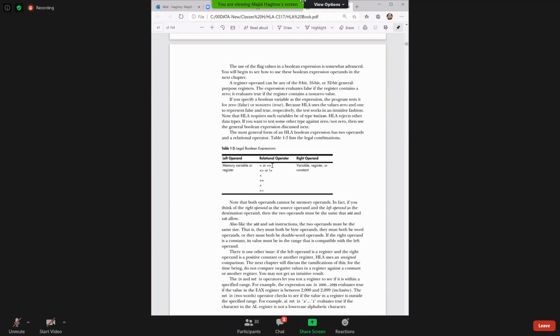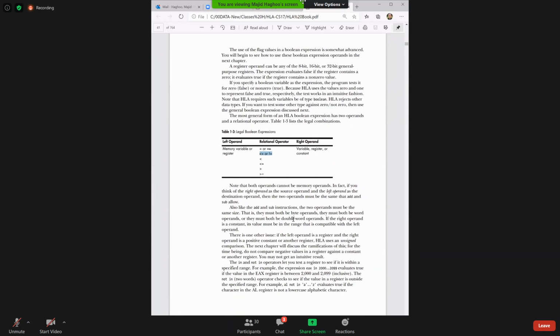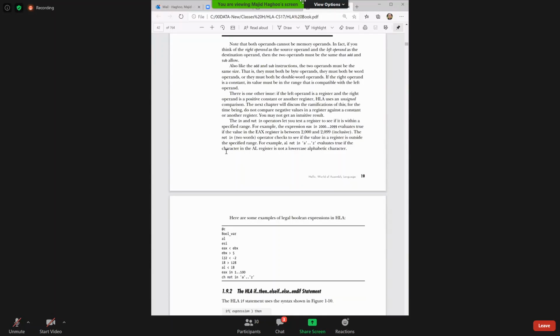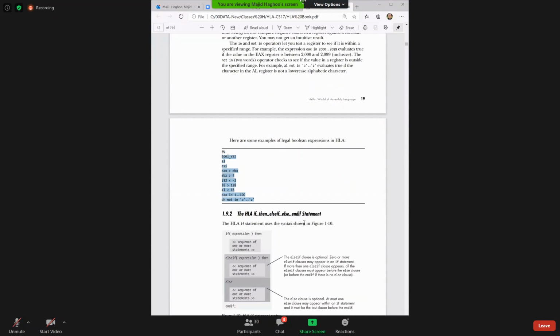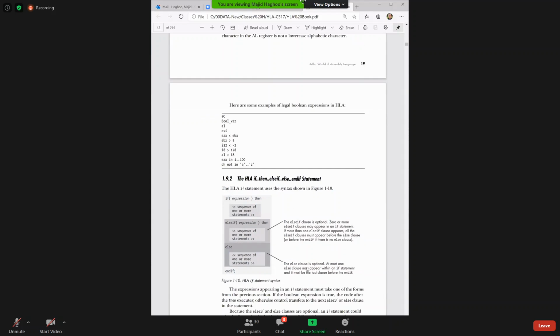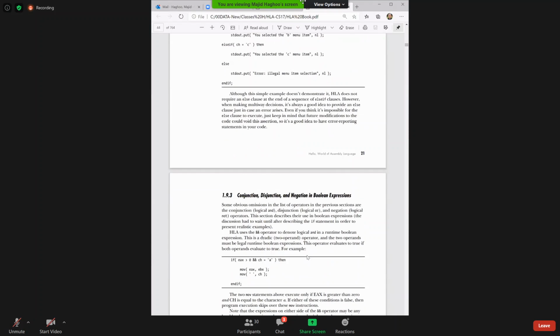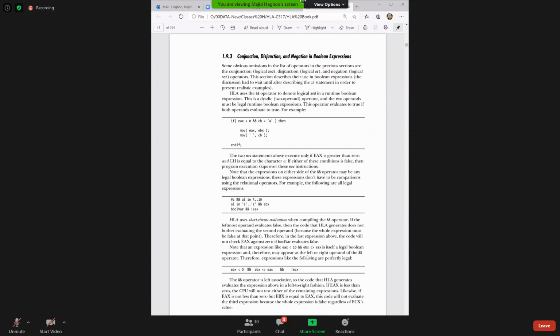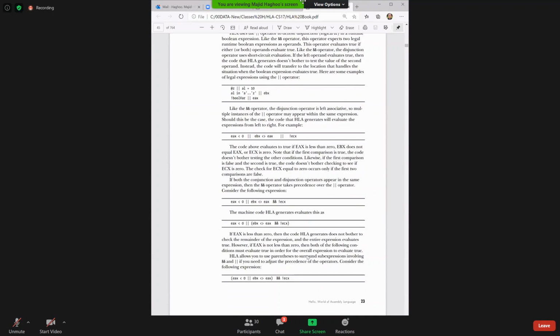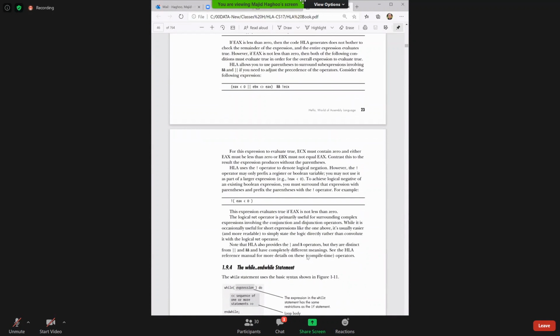These are operators, relational operators. And again, don't worry about these. And then we go to control structures. These are examples, basically.